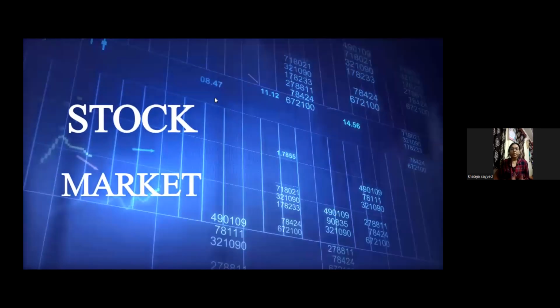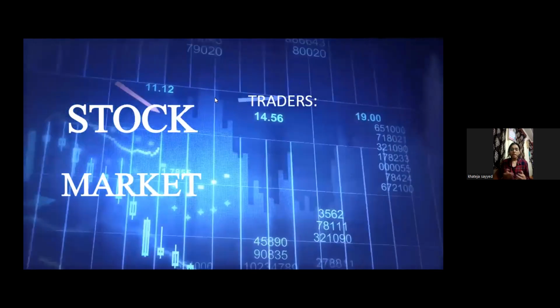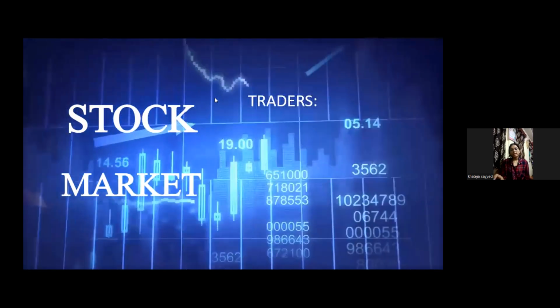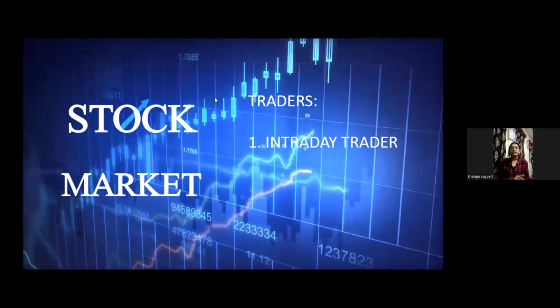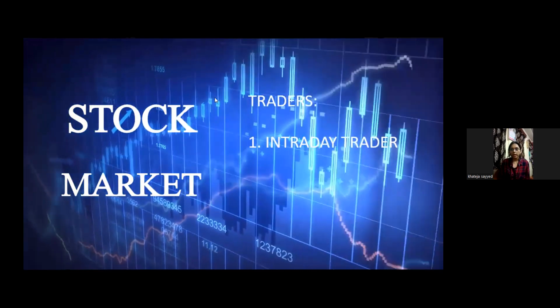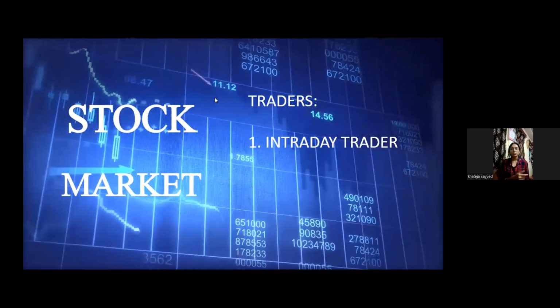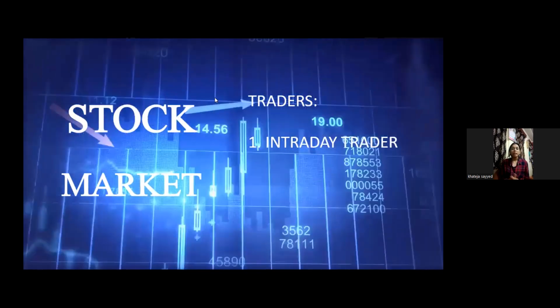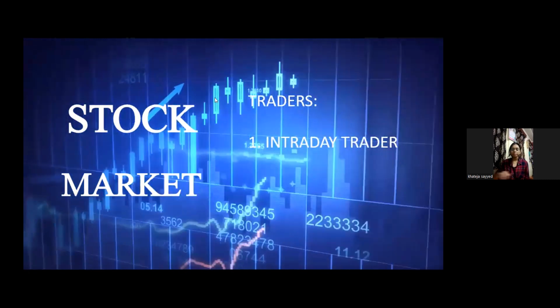So these people who trade are called traders. Basically, there are three types of traders. First is the intraday trader. These traders are also known as day traders, and these are the individuals who buy and sell stocks within the same trading day. They aim to capitalize on short-term price movements and often make multiple trades throughout the day.